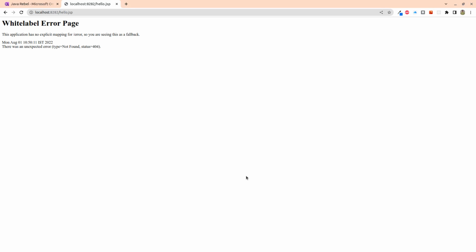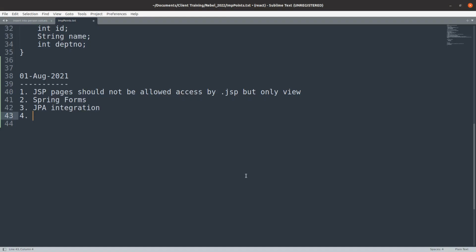So, this is one thing out of the checklist. What we wrote in the checklist? JSP pages should not be accessed by .jsp, but only with view name. Done. Right. One more thing. Spring forms. Okay. Just displaying a message, hello, hi, how are you? Finished. Now, we'll enter into the actual business. Okay. Right.